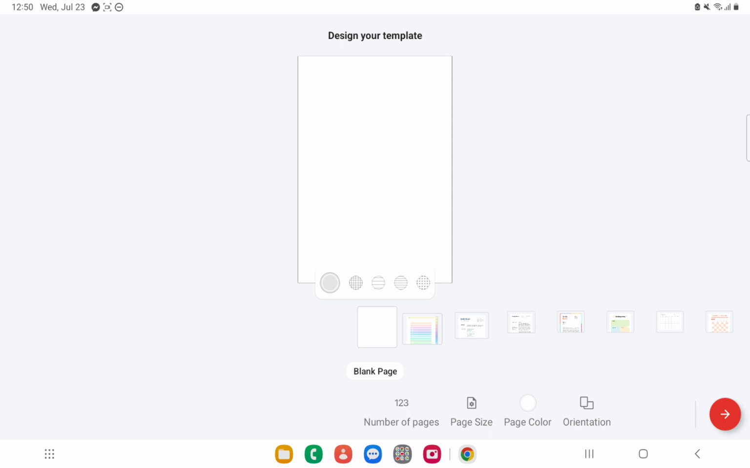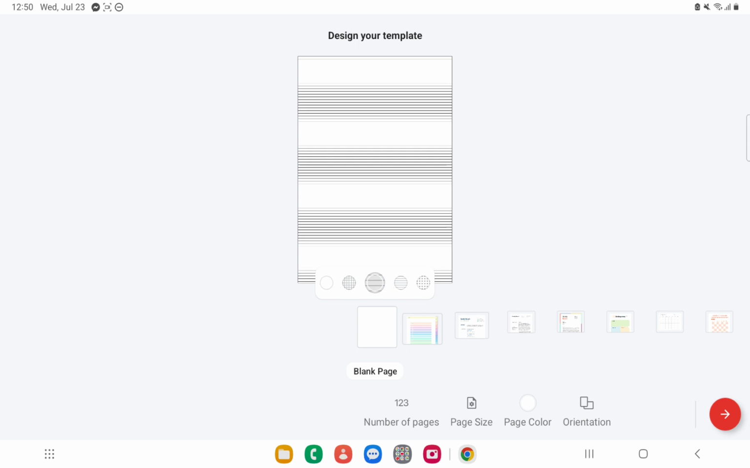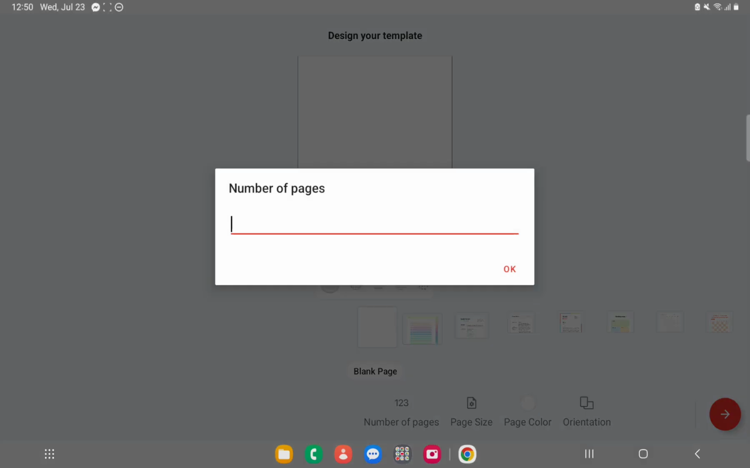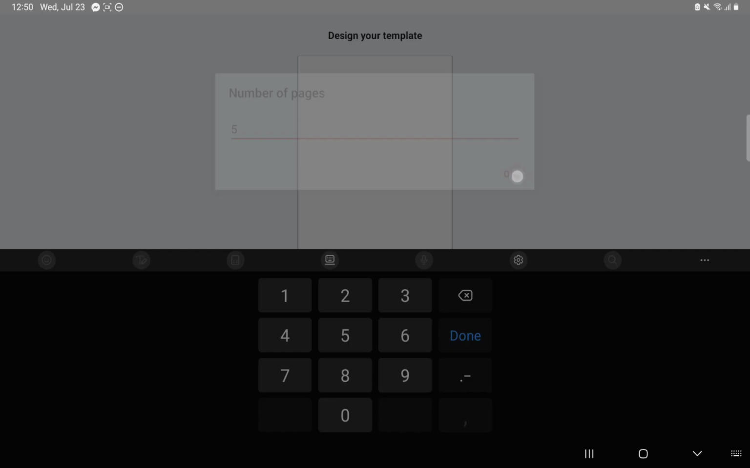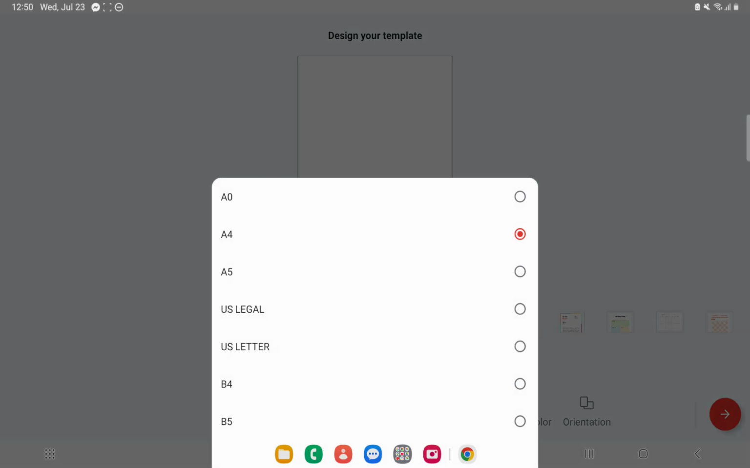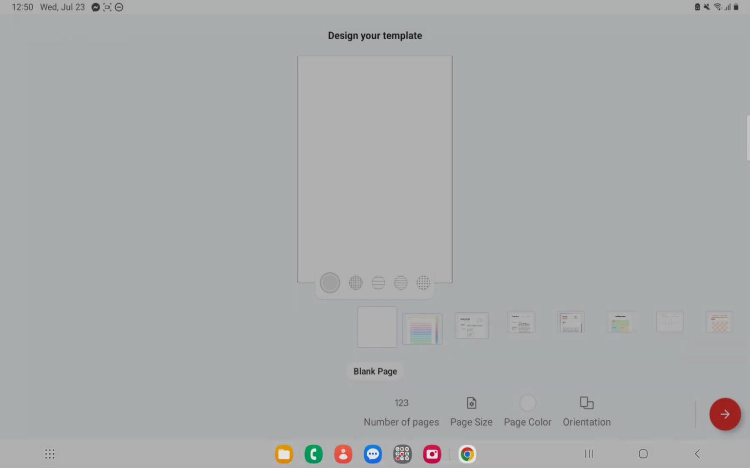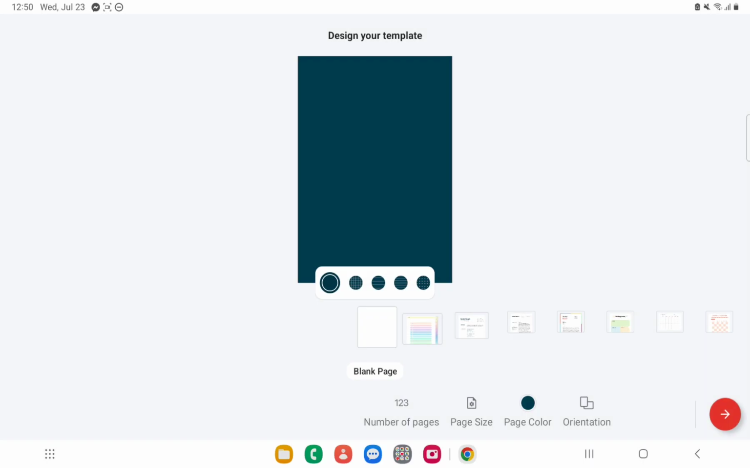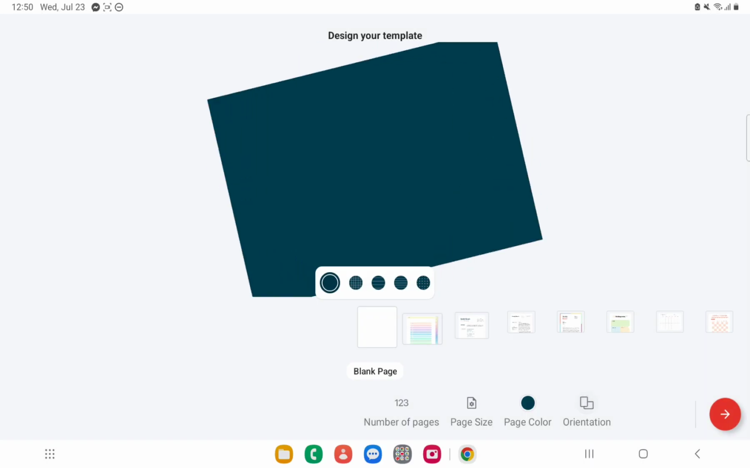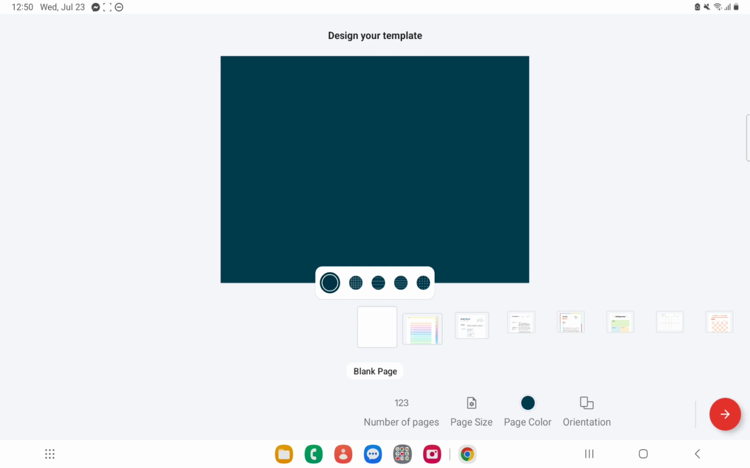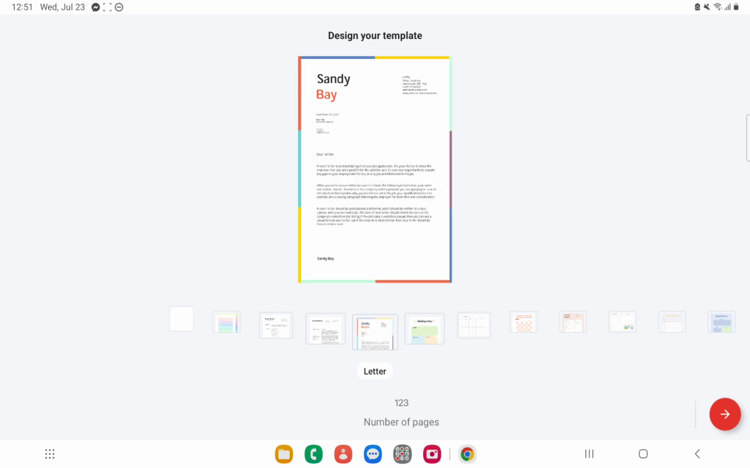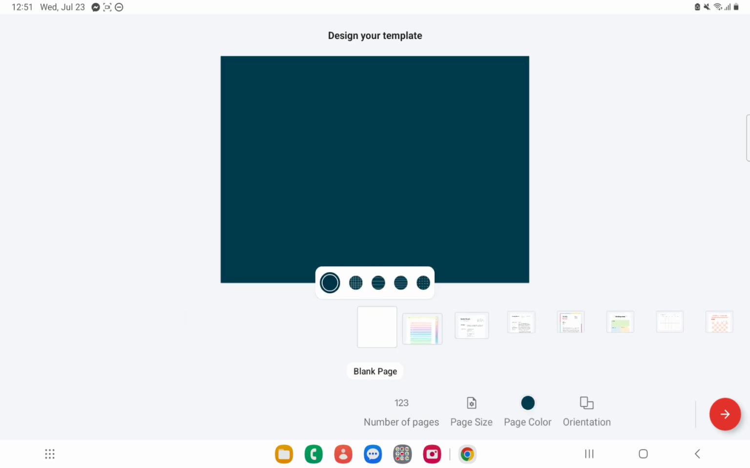Tap on it and now you can see your template which you can easily edit, customize. You can write the number of the pages you want to have. You can select the page size as well. You can change the color of the pages. You can even change the orientation, and if you would like to, you can use templates too.